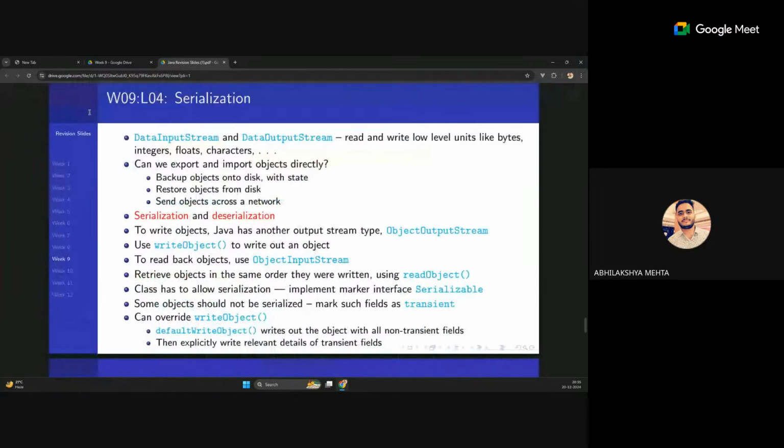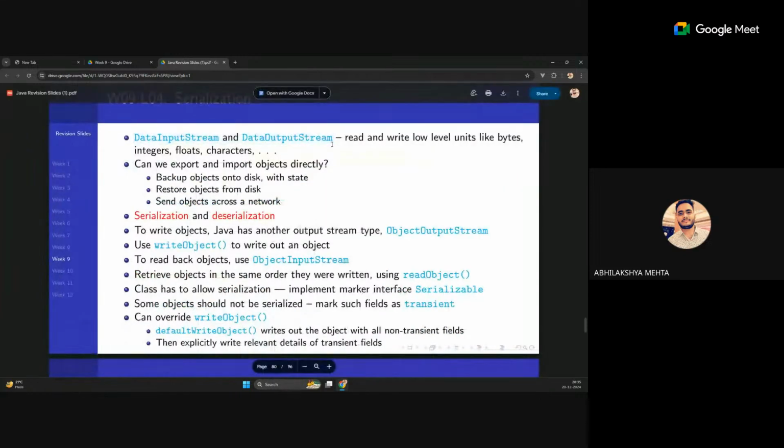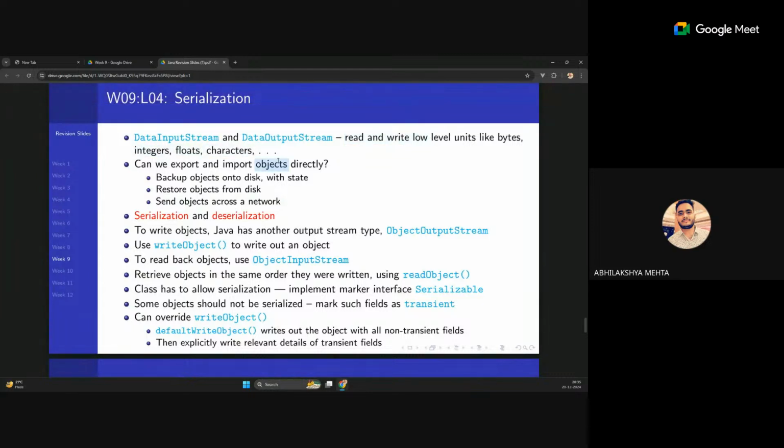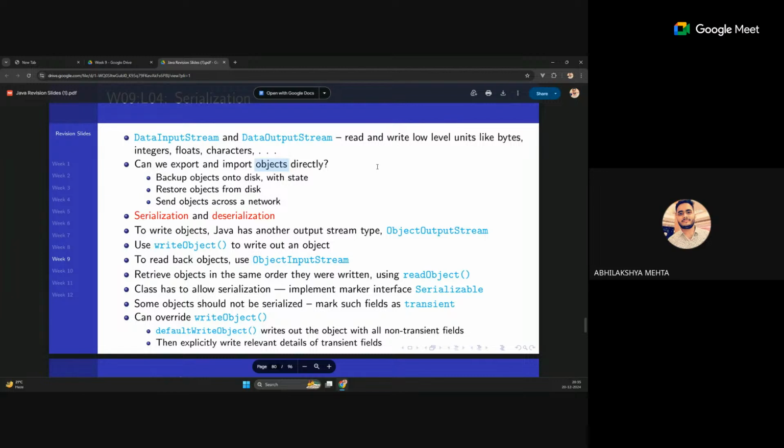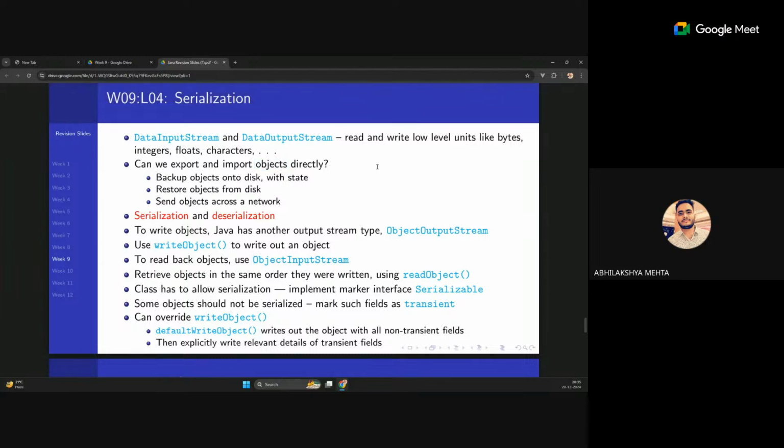Another thing is serialization. DataInputStream and DataOutputStream read and write low level units like bytes, integers, floats, and characters. So data input and data output only let me write low level data, like bytes, integers, floats. What if I want to directly import or export an object? That is where serialization and deserialization come into the picture.